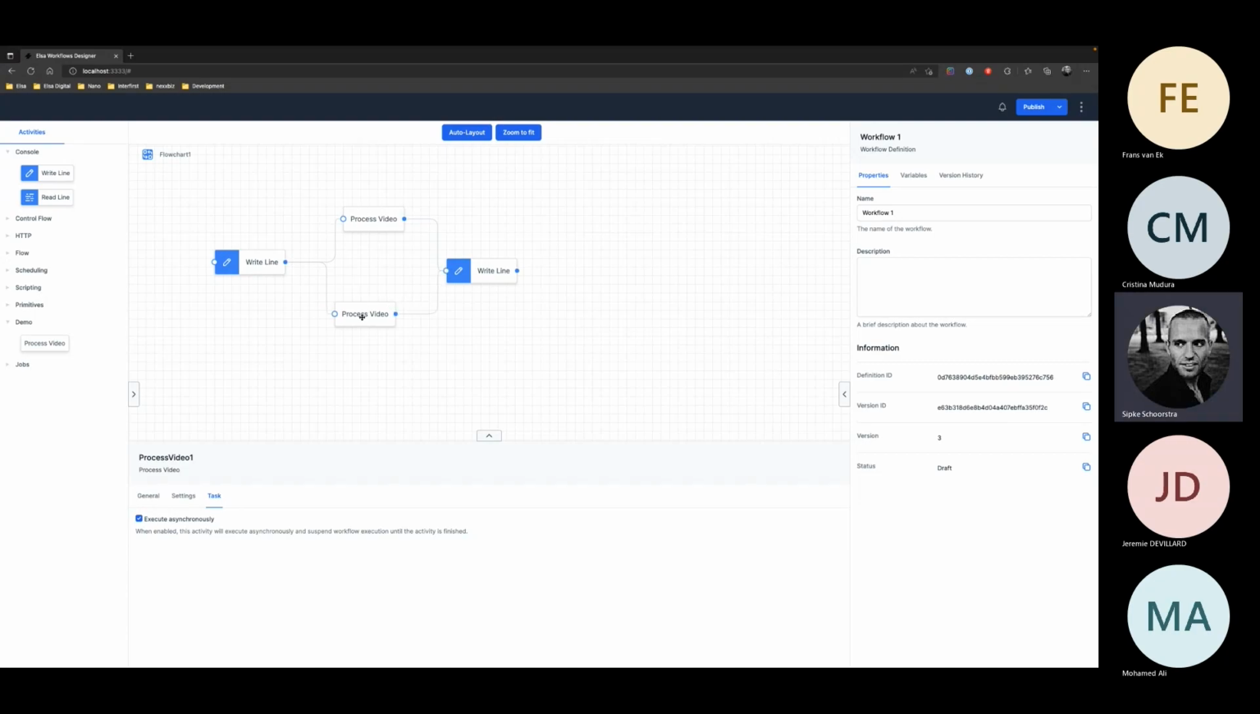But because these activities execute in the background, they get basically enqueued as a job, both of them, and that's a quick operation. So they both get scheduled quickly, and then the activity itself executes in the background in parallel, because they are now both configured to execute asynchronously.